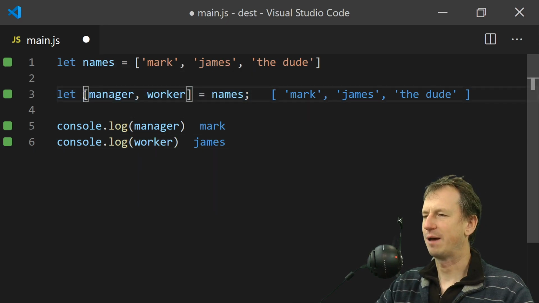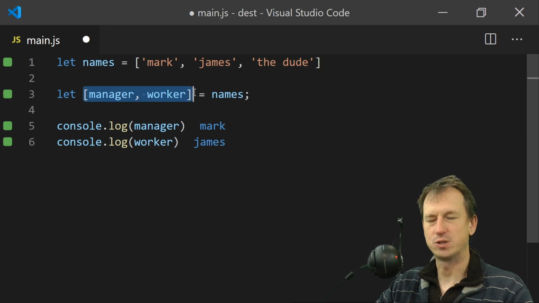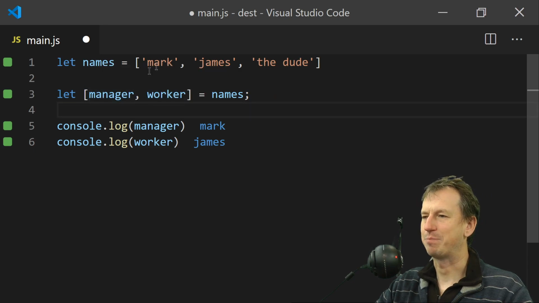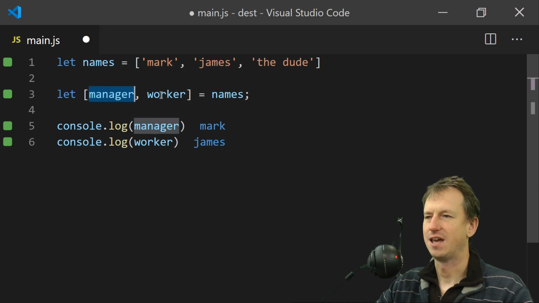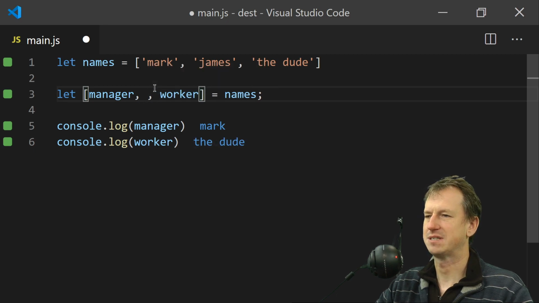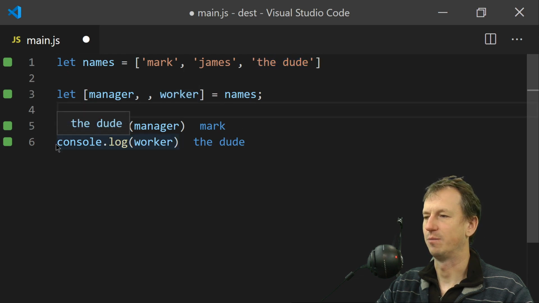So this single line using destructuring gives us the same as those 2 lines that we had before. So we've got to wrap our variables within square brackets, and then they map directly to the location in the array. So this will be the first element and then the second. So we can actually miss an element out. We can miss out element 2, and then worker would get the dude, and we can see that down here on our line here.